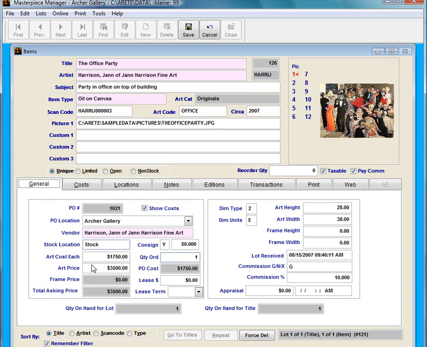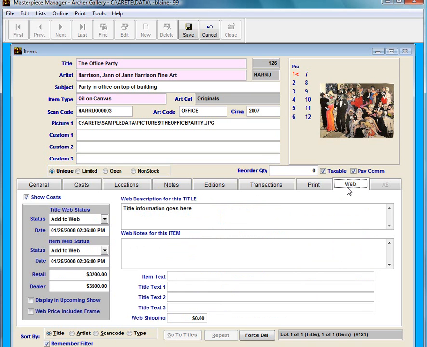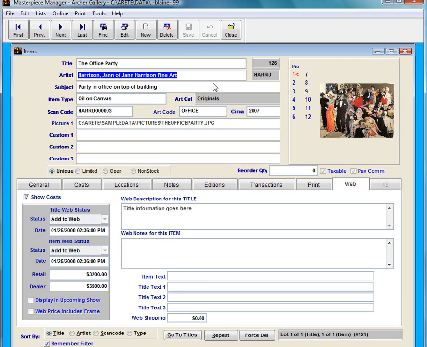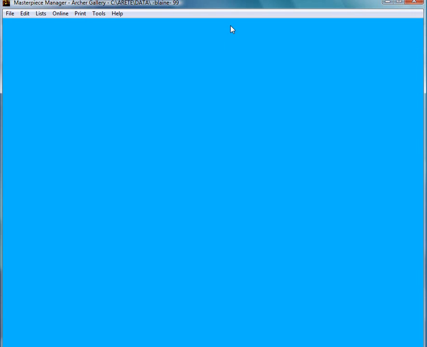So my item price is $3,500. That's how much it's selling for in the gallery. But if I wanted to sell it for a little bit different on the web, then I could put it in here. So from here, I'm just going to save it. So as you can see, all I really did was just went to edit and said add to web, and that was it. Very easy to do.